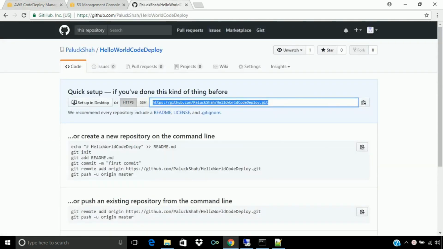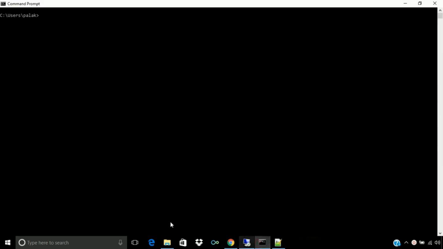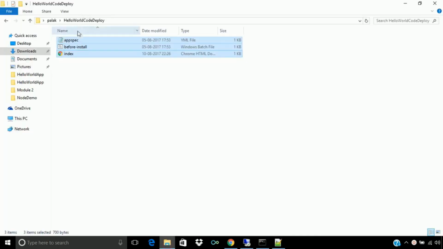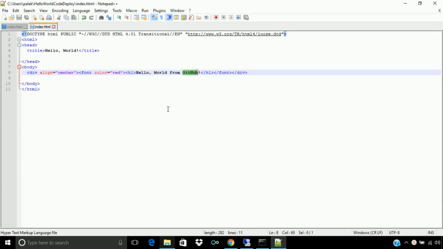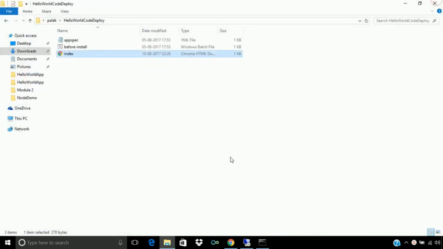So now let's see how we can deploy an application by deploying the code from GitHub. Here I have created one GitHub repository, that is hello world code deploy, and I have also cloned that directory in my local machine. Then I have made the source code the same as we used previously in our lab, but the difference is that in this code I have modified the text to hello world from GitHub. So we will deploy this application by using CodeDeploy.